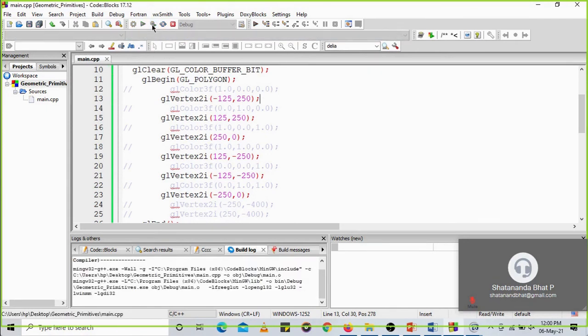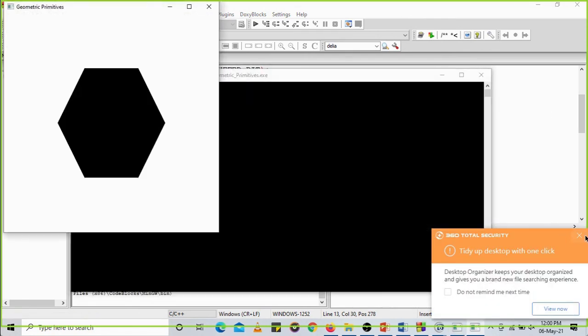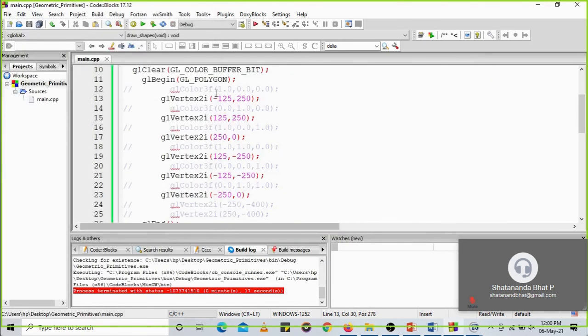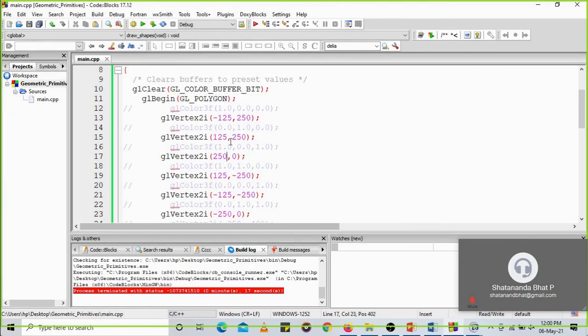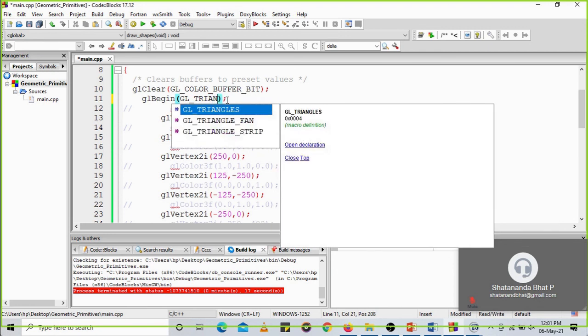I specified 6 different vertices. I run this code. And this is what you get, a hexagon which is drawn in black color because we have specified the color to be drawn as black. Okay, let us look at the same example by changing the OpenGL primitive constant name to GL triangle fan. Let us see what change we get. So instead of GL polygon, let me just change this primitive name to GL triangle fan.